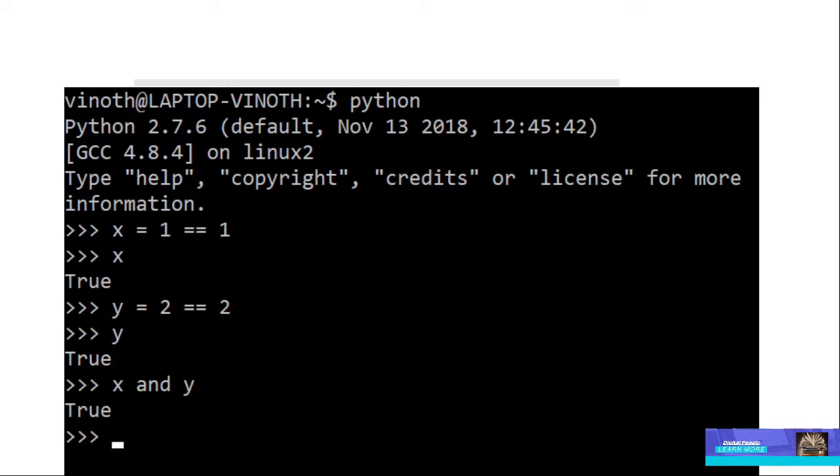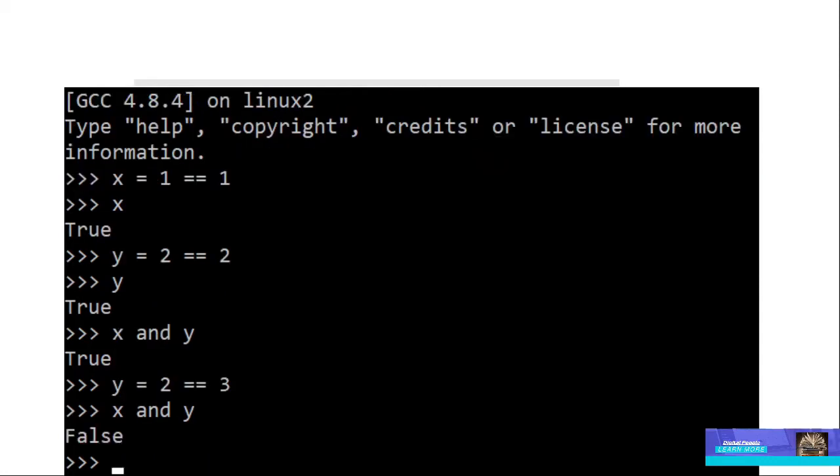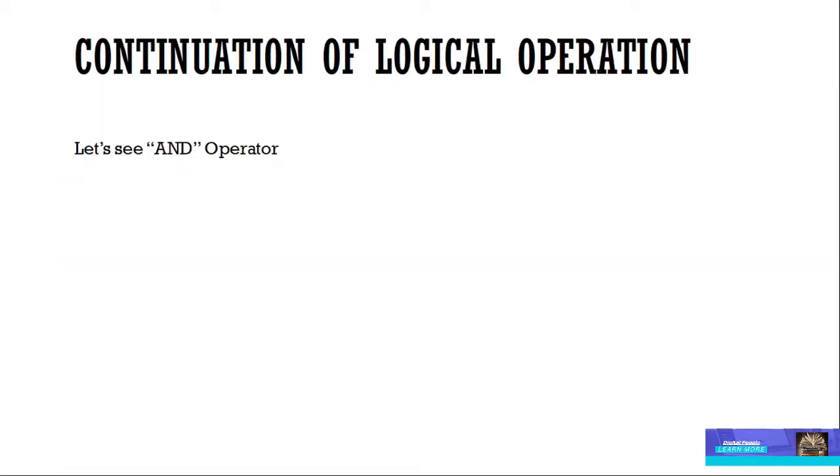It is True. Just for example, let's set y = 2 == 3. So I'm assigning a false statement to variable y. Then let's see how the AND operator works. It is False. So the AND operator works as True only when both operands are true. If any one of them is false, then it will return False. Okay, cool. So we have seen the AND operator, and let's see the OR operator.